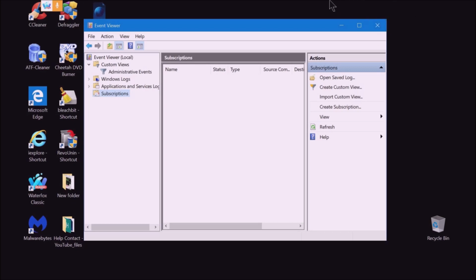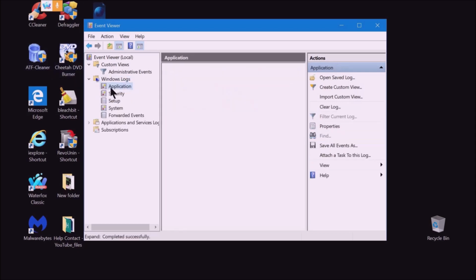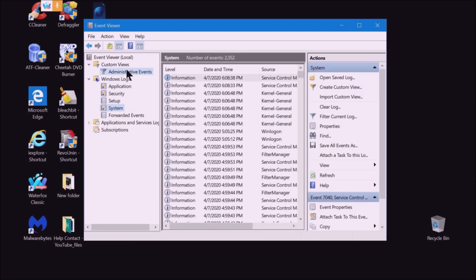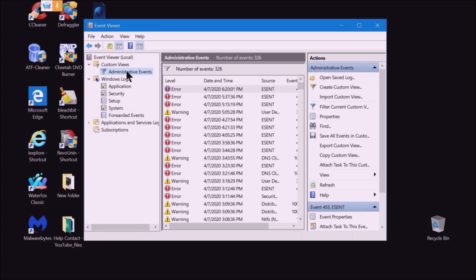Okay, I tell you what, I have Event Viewer up. Show me what you were going to show me. It's not coming up. It is. It's not coming up right now. Here, you want to use the Windows, right here: Applications, Security, System, Administrative Events. Normally, you scammers say these are viruses.